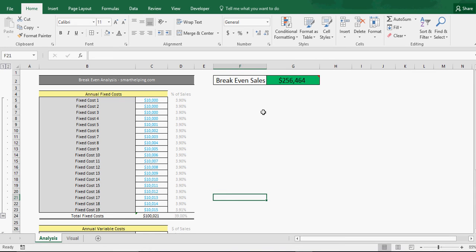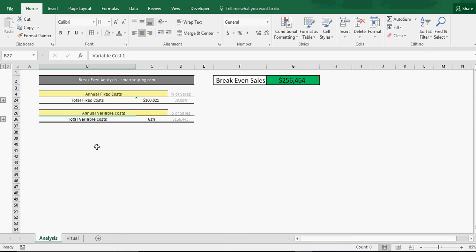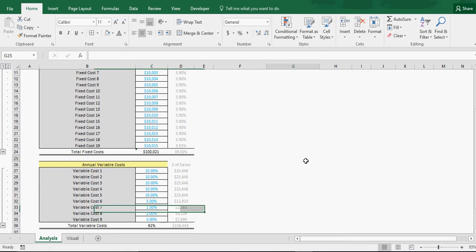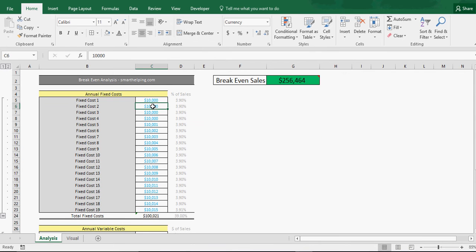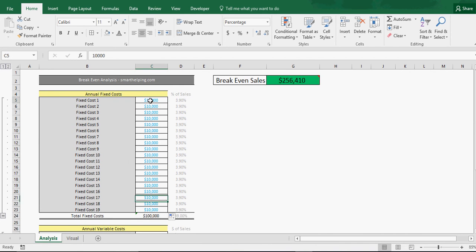So how does it work? Well, I've tried to make it really easy. I've added a bunch of fixed costs and a bunch of variable costs that are expandable and droppable. So if you just want to see the aggregate, you can, or if you want to expand it, you can, no problem. Every blue cell is editable, so this is what you're going to be putting in. Then, based on what your fixed costs and variable costs are, it's going to tell you how much money you have to make in order to break even.